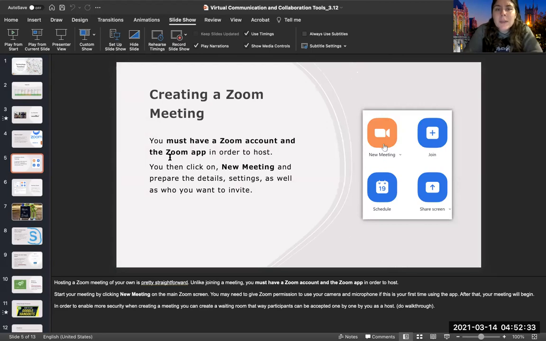And creating a Zoom meeting, you have to have a Zoom account and Zoom app in order to be a host. So if you want to do that at all, you'll need to download it. This is kind of what that platform will look like, which I'll show you when we get to that point.